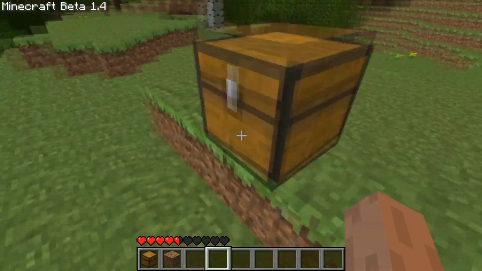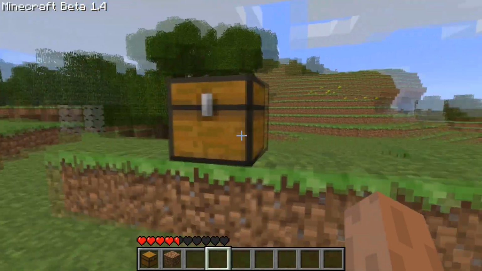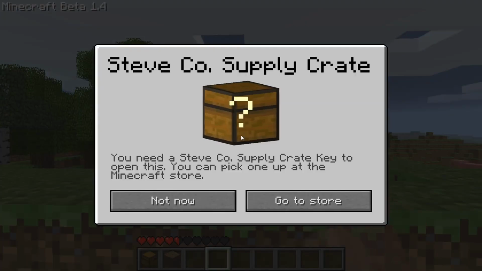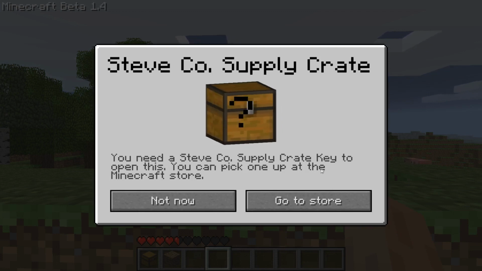So the locked chest uses the chest model of course, but when you right click it, you will see this menu pop up, Steve Co. Supply Crate. You need a Steve Co. Supply Crate key to open this. You can pick one up at the Minecraft store. So this was an April Fool's joke, of course.